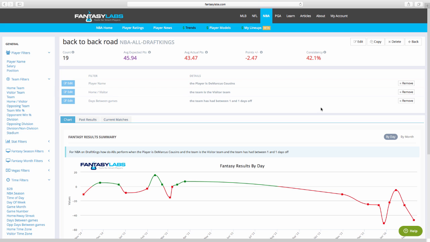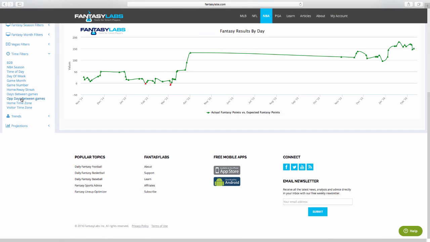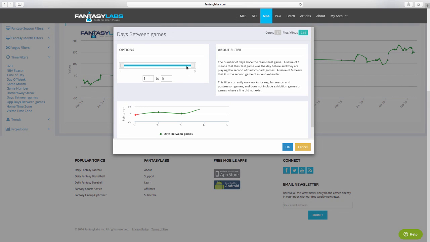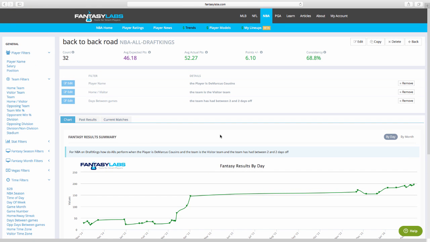I mean, let's change this to 1 day off between games. Days between games, 2-2 means 1 day off. And he scores 6.10 above expectation. I mean, that is just massive. It went from negative 2.47 to positive 6.10 when he's on the road and he's had exactly 1 day off. So that's kind of a powerful thing to look at when we're making decisions about players.